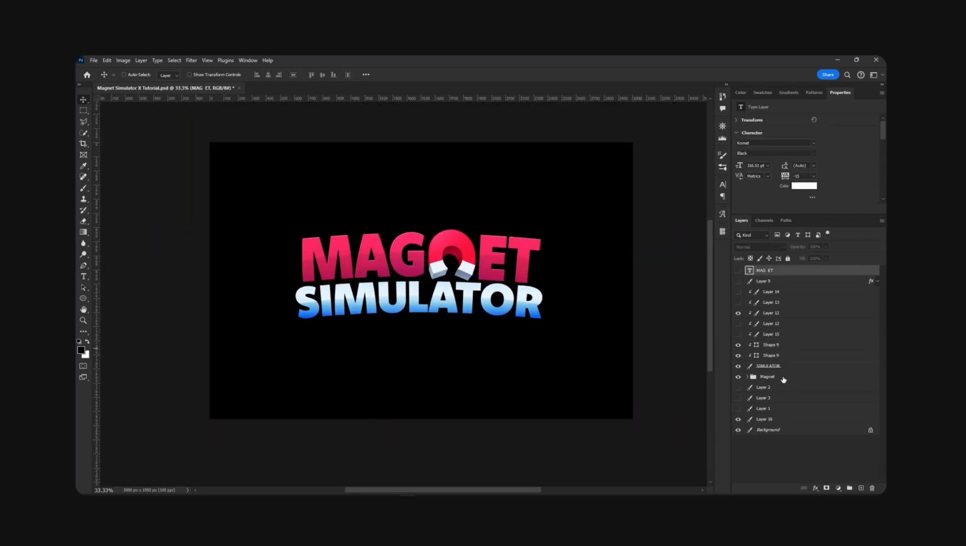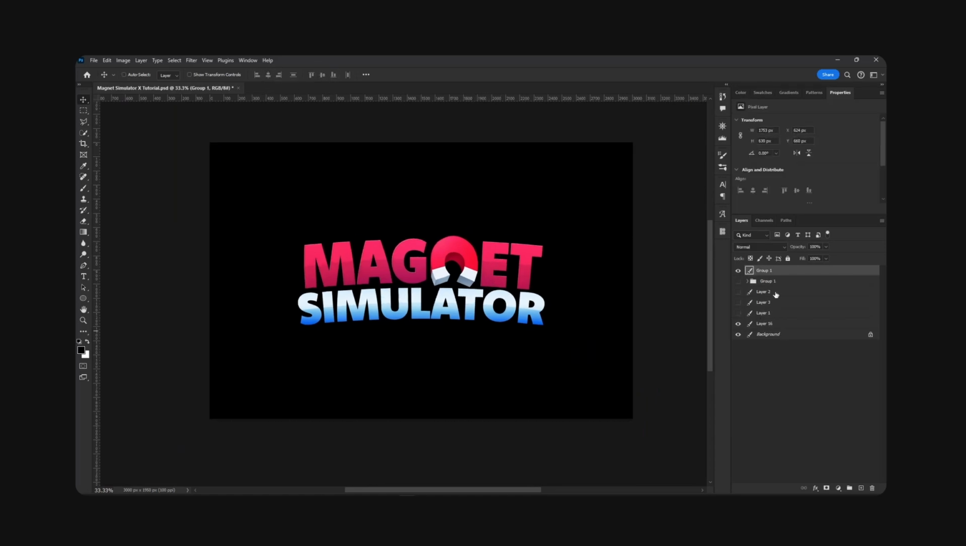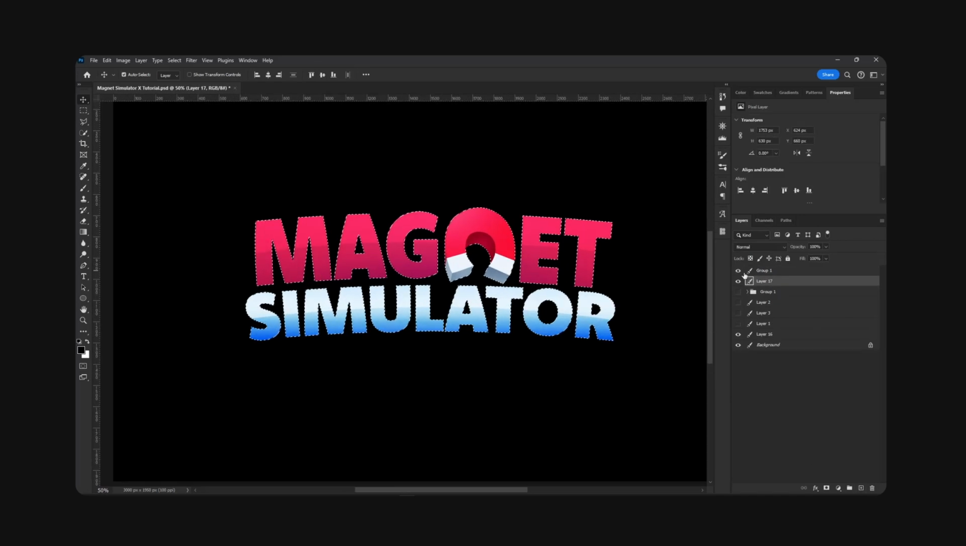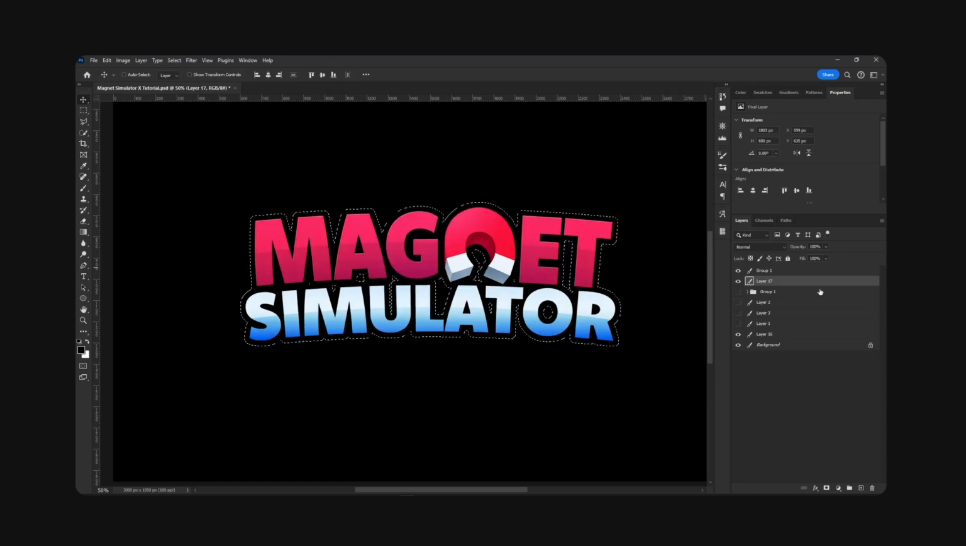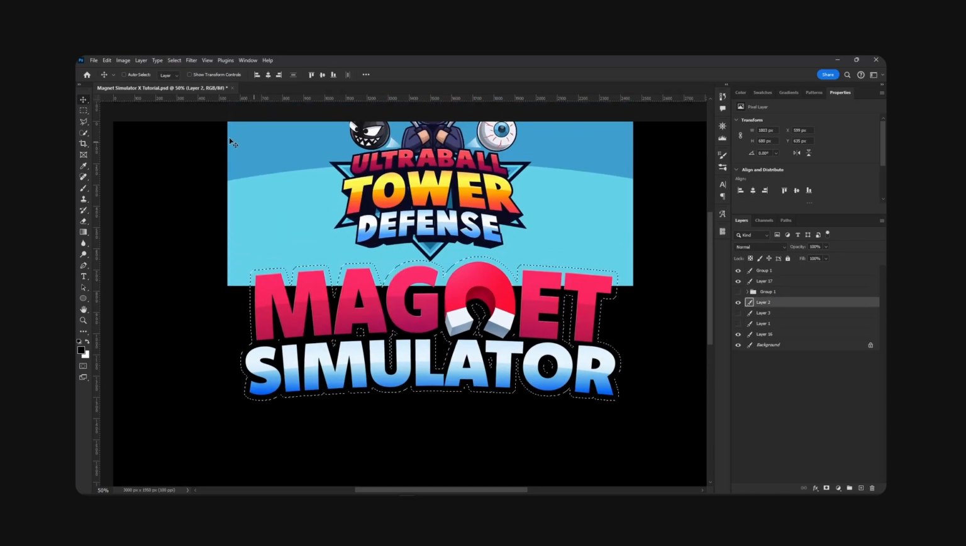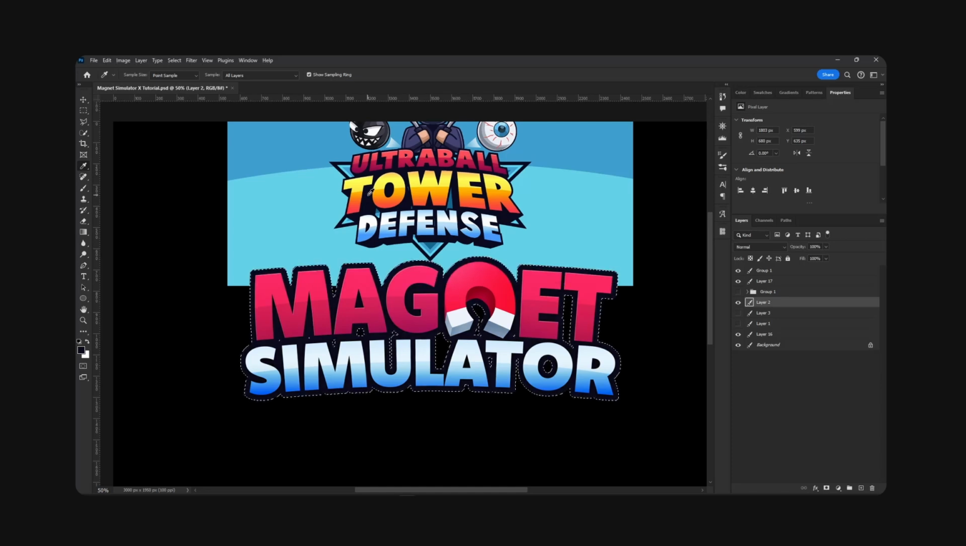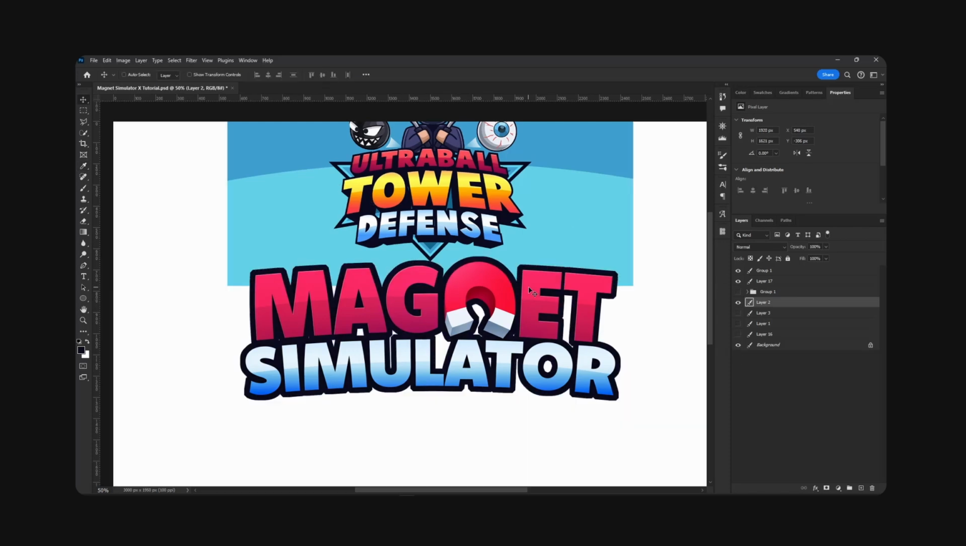Alright, now we're just gonna take everything, group, copy, flatten, Control E. We're just going to make a new layer, hold Control, click right here, select, modify, expand, 25. I'm gonna use this color right here. Alt backspace, and now we have this thing.